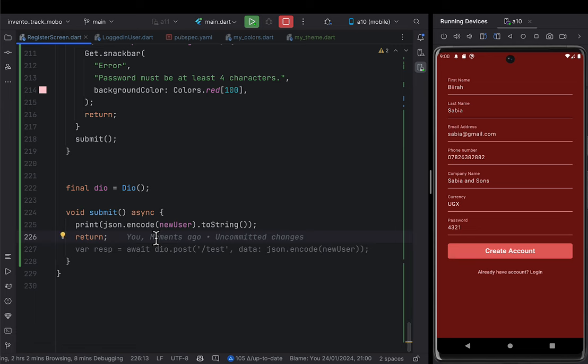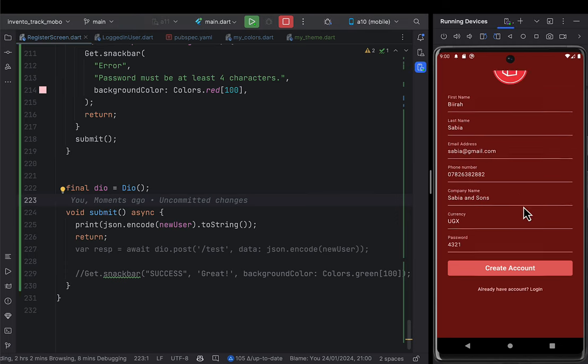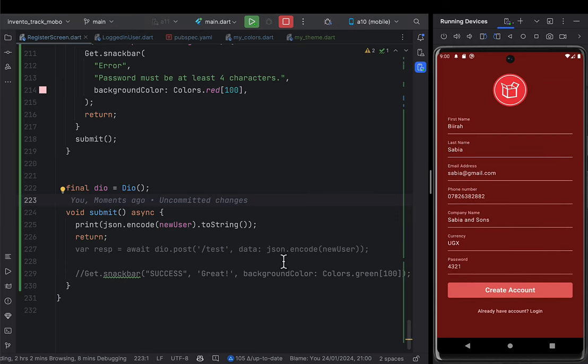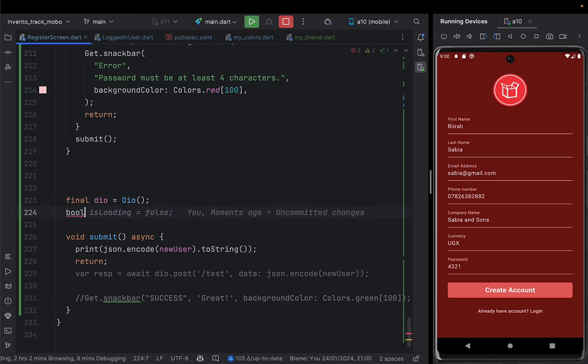Now it's time to send this data to what? To the online. Let me just comment this snack bar here. All right, so now it's time to send the data online. When the system is loading, I don't want the user to be interacting with the login button. I mean, the create button, when the system is loading. So I'm going to put here a Boolean.